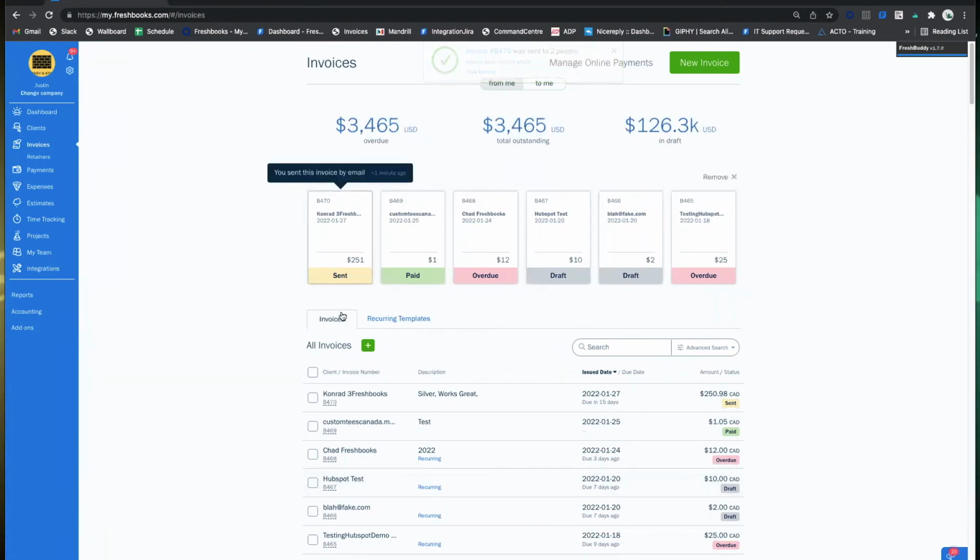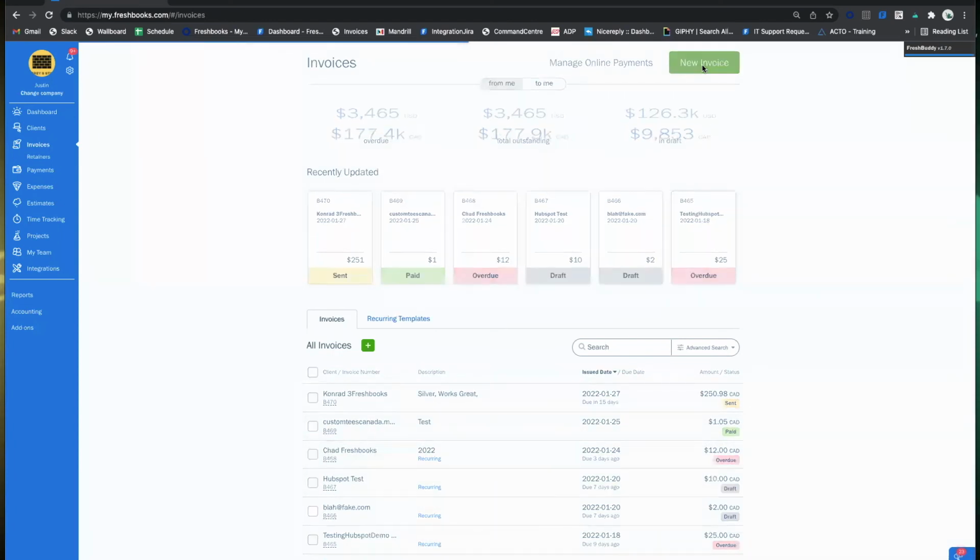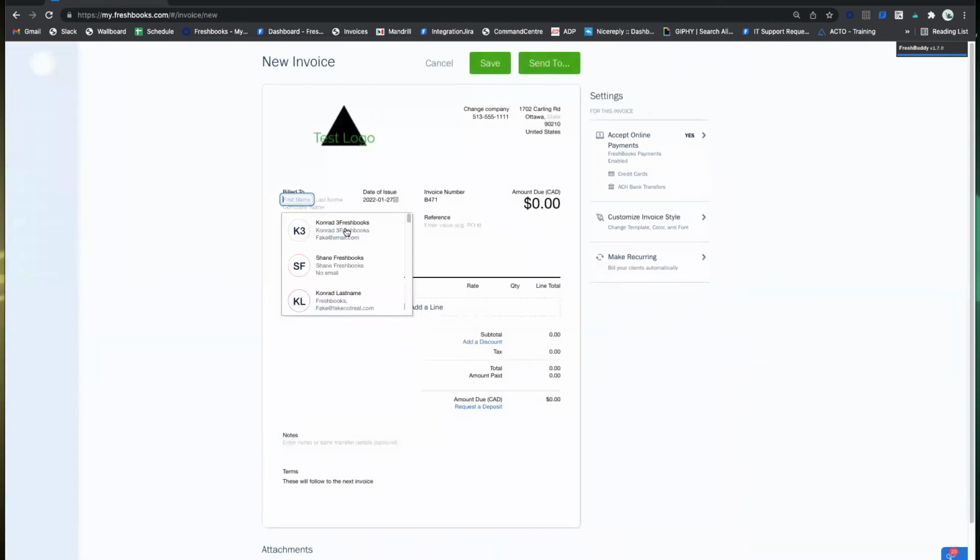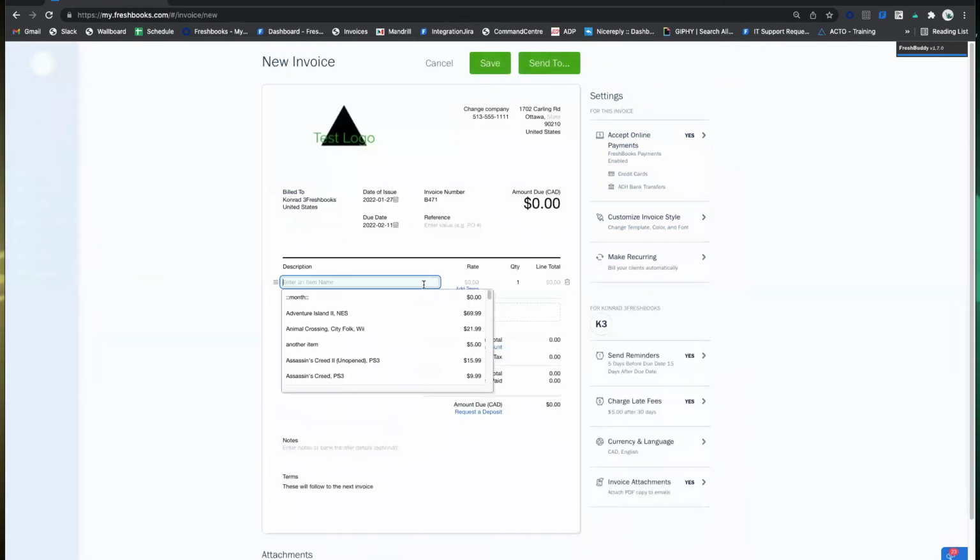That was the last invoice I've touched. It's sitting here. I'm going to do another quick invoice because I want to show you what a recurring invoice is like, and then we'll come back and explain this page. So I'm going to click new invoice on the top right-hand side. I'm going to add Conrad again. I'm going to put in what I'm selling him. So let's just say I sell watches every month.